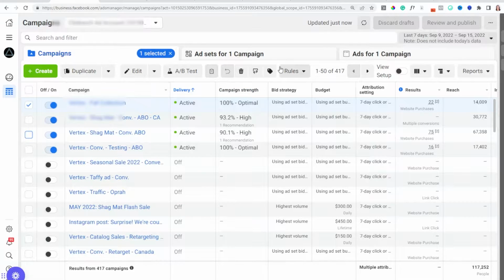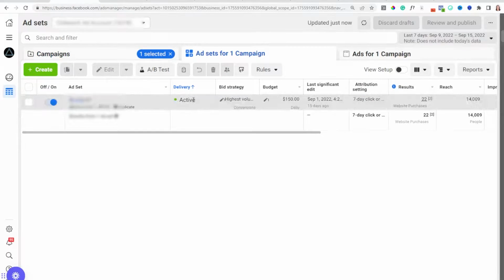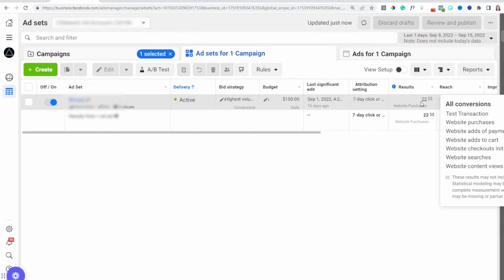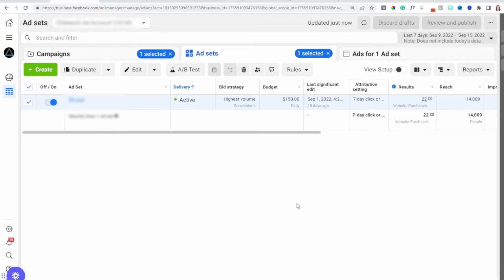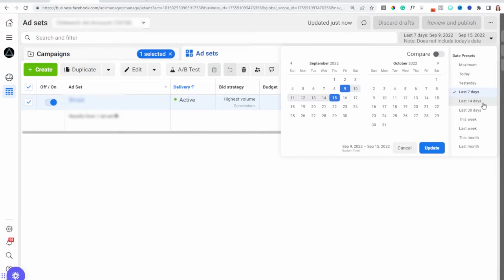Now, for example, let's open up this campaign. This one right here actually says active. And in the last 7 days, we've only gotten 22 website purchases, but it's active. It says the last significant edit was 15 days ago, and I do have a hefty budget. We're actually spending enough for it to be optimized. So in the last 7 days, there's only been 22 purchases.